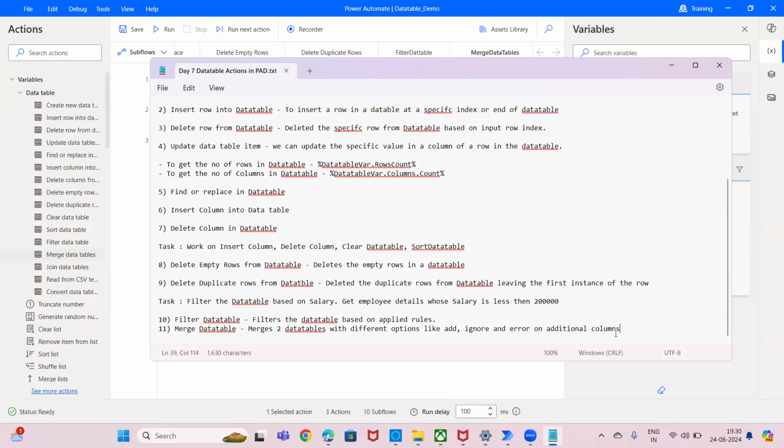Here I didn't get exactly the difference between ignore and error on. So both will come under skipping the particular scenario. Ignore means it will ignore the additional column. In the merged data table, wherever the merge is happening, the additional column will not be present. It will process, it will do the merging, but it will ignore the additional column in data table one or data table two.